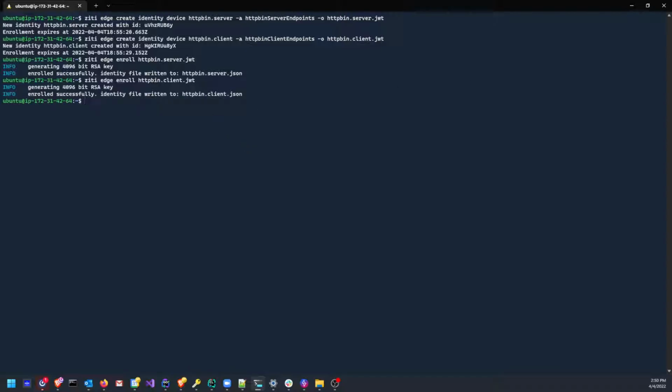And then once we've enrolled them, now we're going to need to create a configuration for the host client. Since this is a C-SDK sample and we are putting our trust directly into our own application, we don't necessarily need an intercept v1, but we do need a host v1 because on the far side of this, I'm going to be running a Ziti tunneler. So let's make a configuration that exposes httpbin.org to some service.